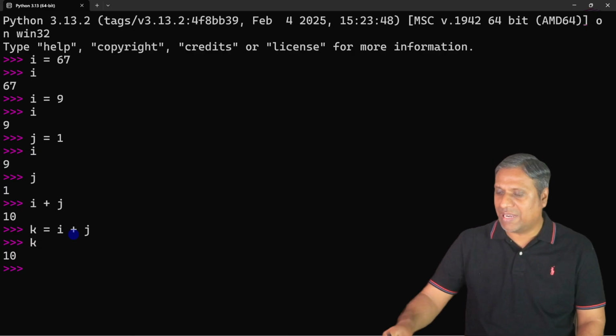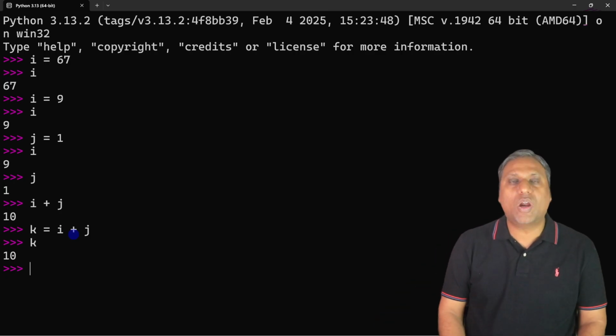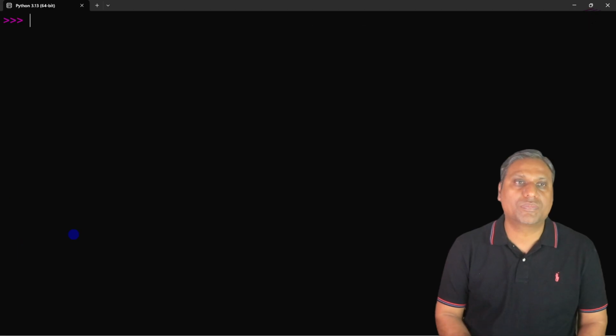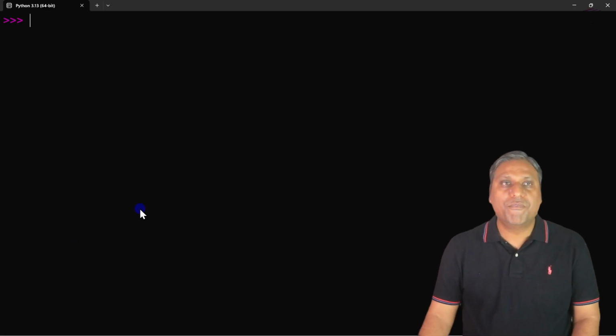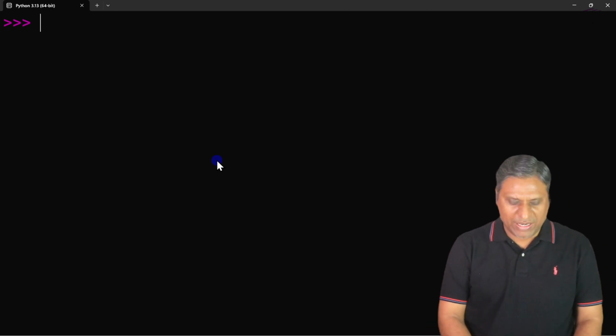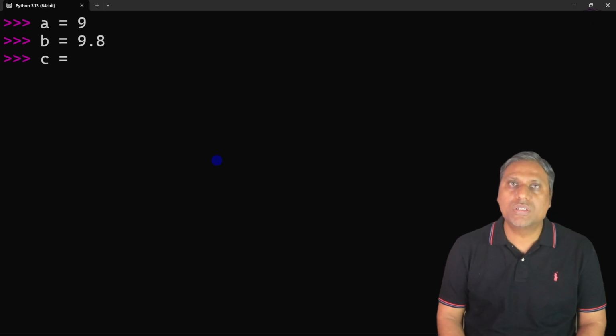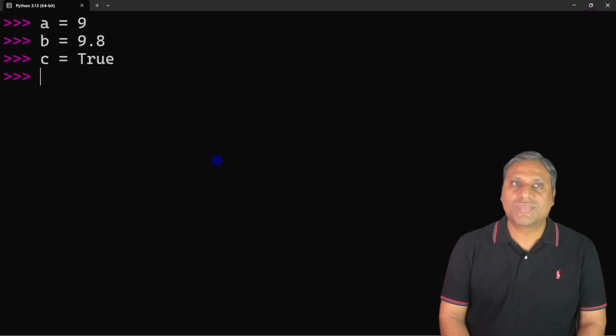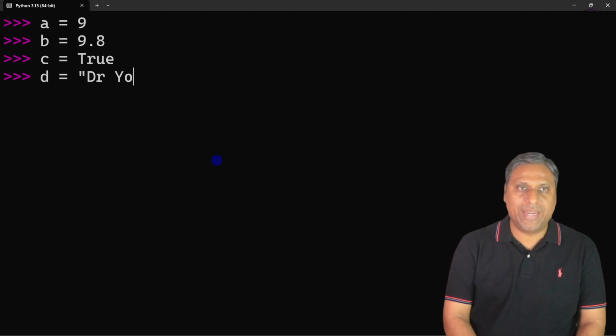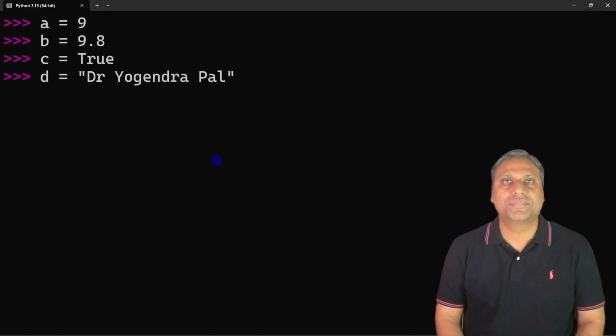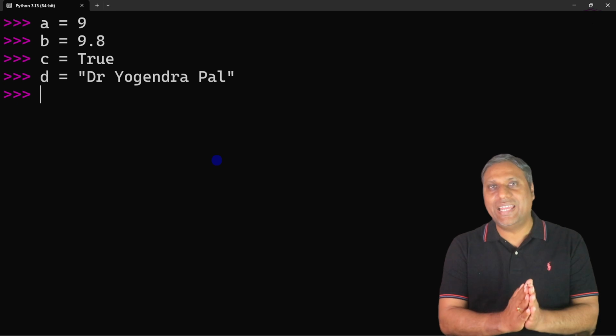So I hope things are clear until this point. Let's now do something else. I'll first clear this out. As I asked you earlier, will it hold only integers? Obviously no. Let's create a variable a that holds an integer 9. Let's create a variable b that holds a floating point value. Let's create another variable c that holds a boolean value, true. Then create another variable d that holds a string. So I am giving my name here. Enter. Now a, b, c, d all are initialized.